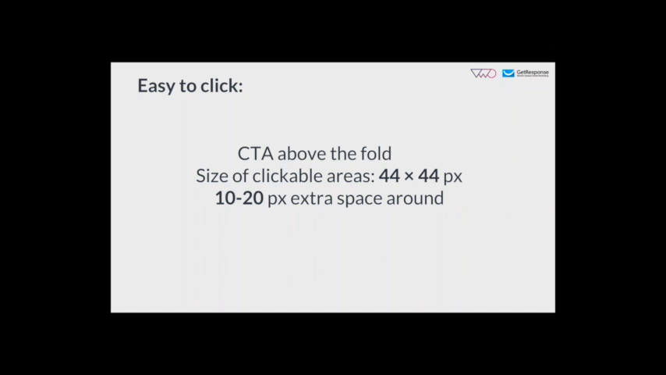That's very important. So add 10 to 20 pixels of extra space around clickable areas to keep from frustrating mobile subscribers. And I guess the most convincing example would be when someone accidentally clicked unsubscribe instead of a buy now button, simply because they're too close to each other. So you wouldn't want that, right? So remember not to do that.